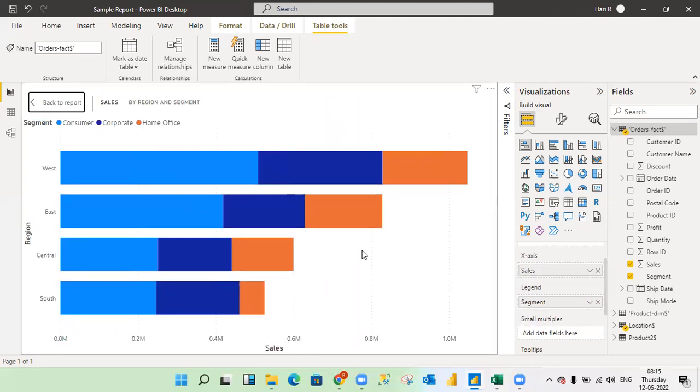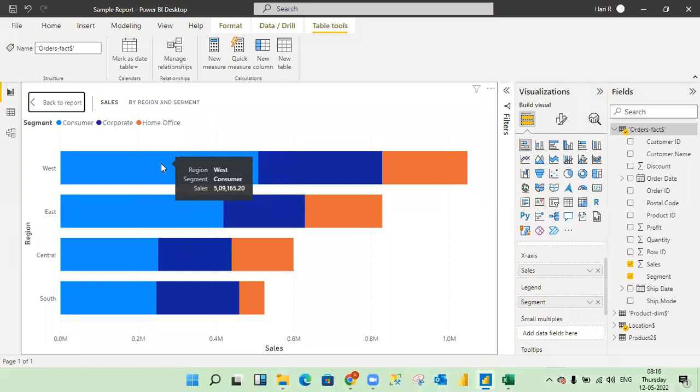If you add that segment into the legends, it's showing the partitions. In one bar we are seeing the partitions of that legend. You can see, this is consumer, the same color, sky blue. This is a blue color. Home offices. When you mouse over here, you can see that west region segment is equal to consumer. What is the sales? If you mouse over here, you can see this is the corporate.